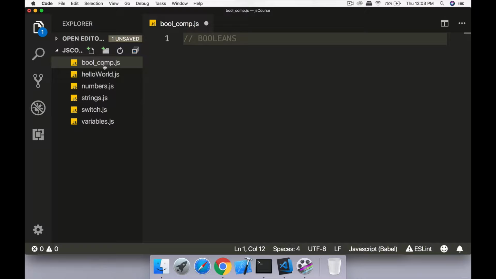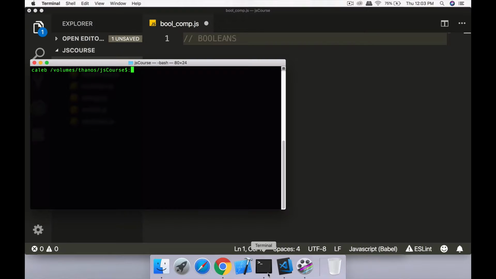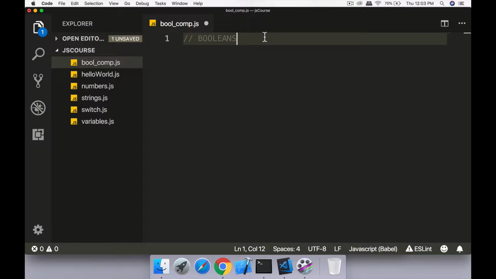And I've created a file for it. I called it bool_comp.js. So I'll quickly type here so that when I want to run, I'll just hit my up arrow key on the keyboard and enter. I'll run bool_comp.js. Okay, let's continue.